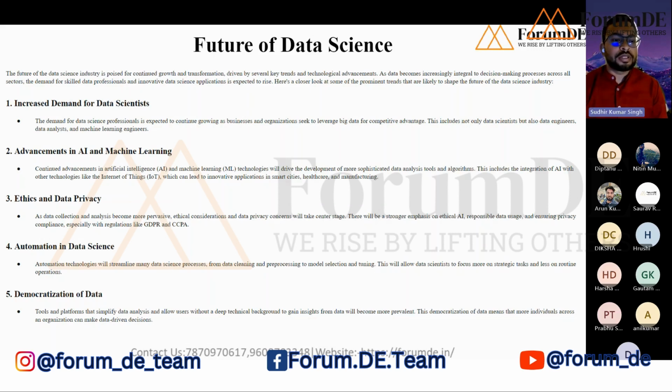So next, automation in data science. Automation technologies will streamline many data science processes, from data cleaning and pre-processing. So time will be saved due to the coming of AI, but not all positions in data science will be replaced by AI. This will allow data scientists to focus more on strategic tasks and less on routine operations.